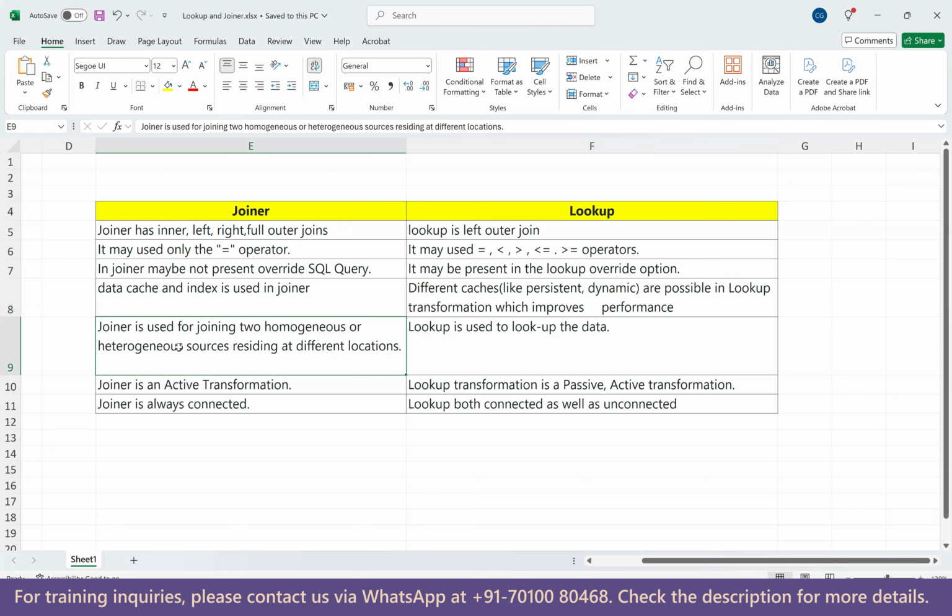Joiner is used for joining two homogeneous or heterogeneous sources, mostly heterogeneous. Lookup is to look up the data. Joiner is active, but lookup transformation by default is passive. Because of lookup policy on multiple matches, return all rows, it becomes active. Joiner is always connected, but lookup is both connected as well as unconnected. Conditional-based join we can perform in lookup, but we cannot perform that in joiner. These are the differences between joiner and lookup.